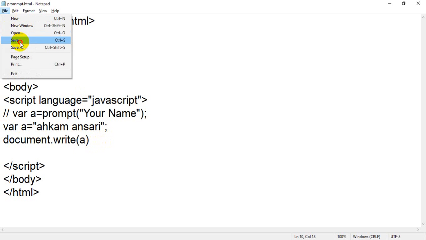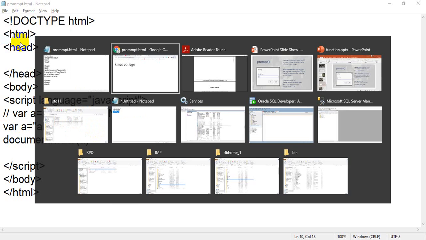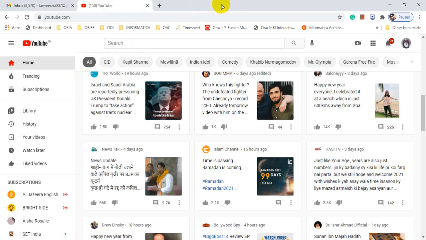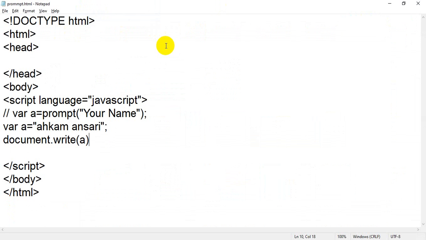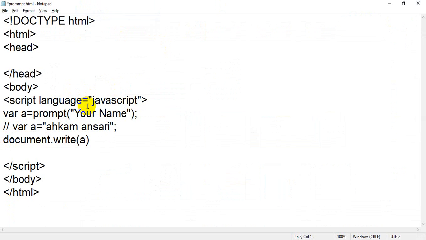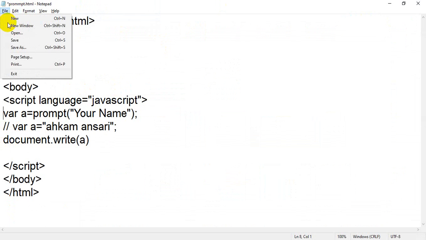Save it. Flip back to your browser. Now refresh. If you refresh 100 times, the result will not change because you have fixed the value. You have assigned a fixed value. But by using prompt, you can change the value every time. So if I comment this line and uncomment the other line, now let me save it.